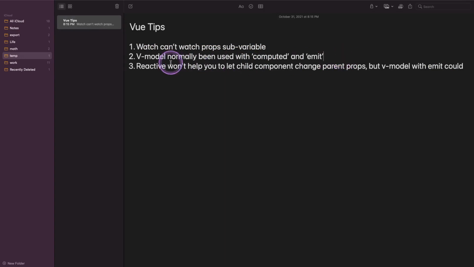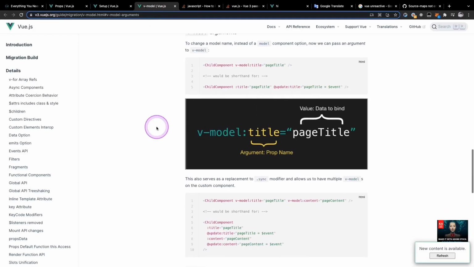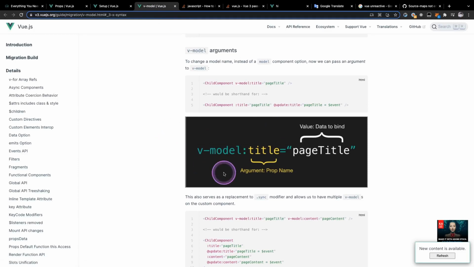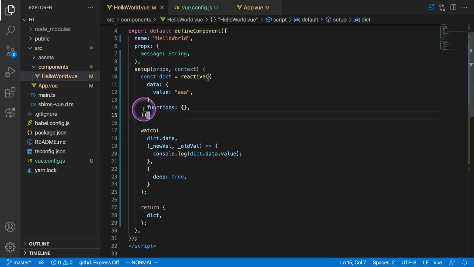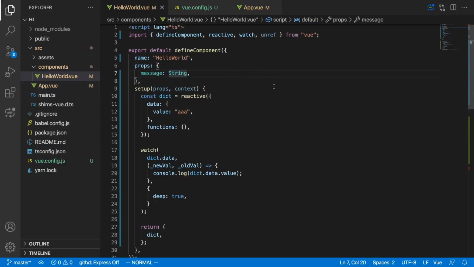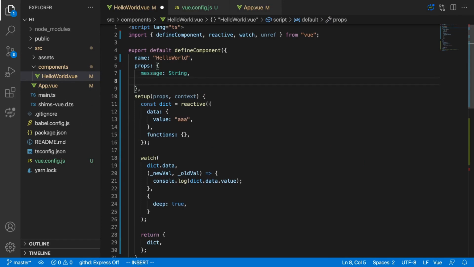Then another one is v-model. If we go to its official website, you would generally know that we could use v-model with a title, which is a variable name or property name, followed by the value that you want to pass to your child components. That's something like that. Now let me just create one. For example, now, instead of the message, I'm going to create a new one.